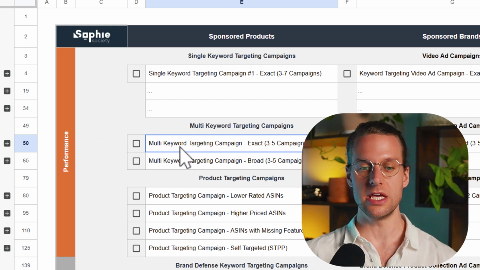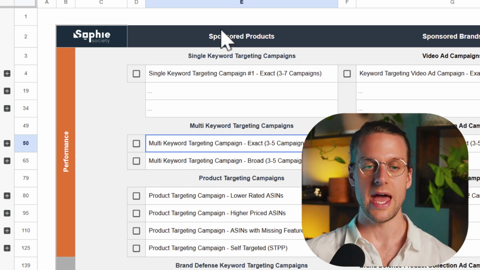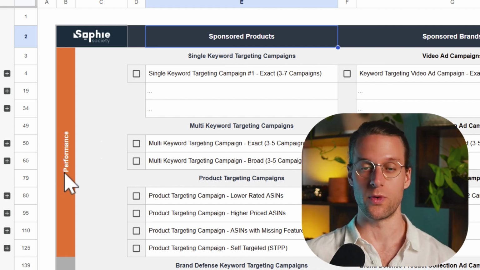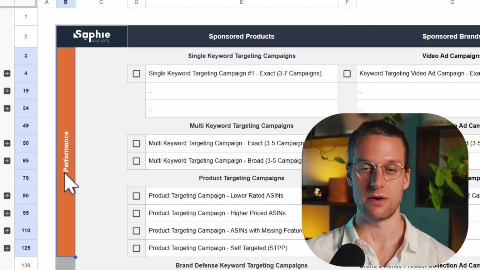But for now, let's get back to an example of a campaign that should use the down only bidding strategy. So here's an example of that. It's a multi-keyword targeted campaign, exact match inside sponsored products. And this is a campaign that's geared towards performance, meaning it's geared towards generating profit.